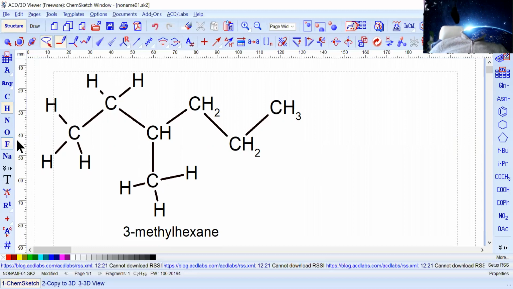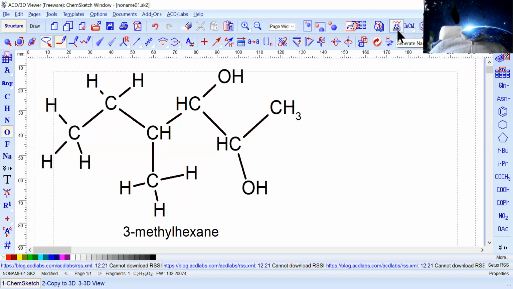If I wanted to add a functional group like an alcohol, I could click OH. I can put an alcohol in two locations, so it's a diol. And again, if I click generate name, this little icon here, it'll now come up with a name. If I select the select button, I can see the new name is 4-methylhexane-2,3-diol.